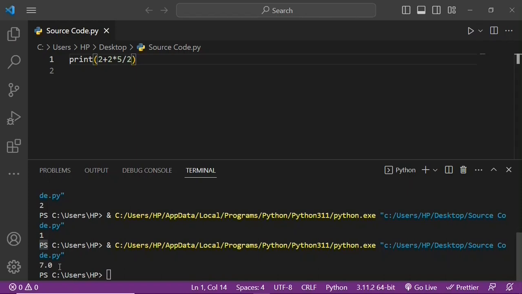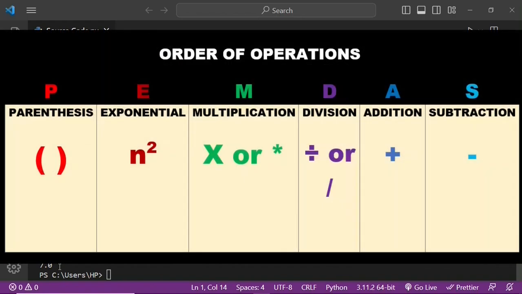Now that's strange. Why? This is because Python has a specific order in which it deals with operators. If there are parentheses or brackets in the expression, it will deal with the brackets first and then move to the exponential. Next, it will deal with the multiplication and then the division, addition, and lastly, subtraction. That is the order in which Python evaluates an expression. We have the parentheses, exponential, multiplication, division, addition, and then subtraction. To be able to remember this, there's an acronym for that. It is called PEMDAS.